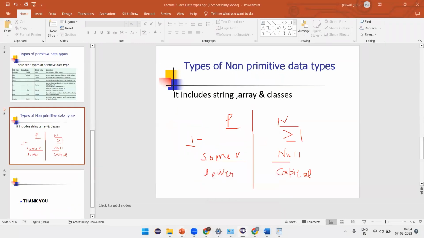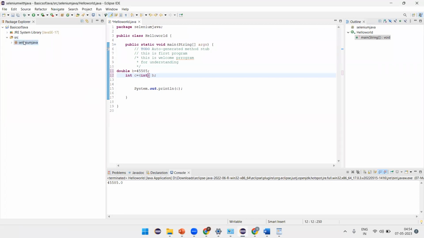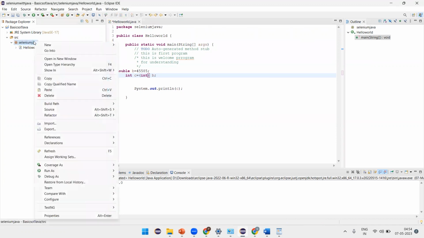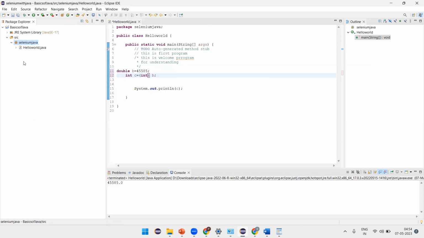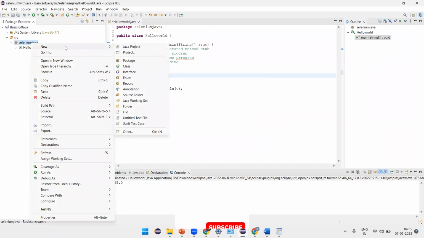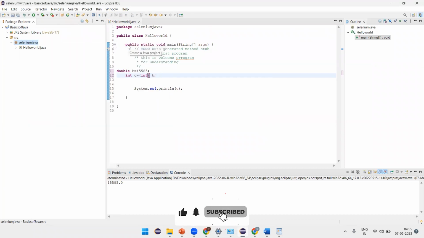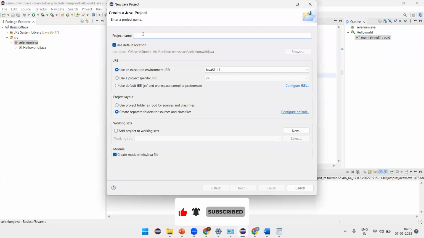Eclipse. So let's start Eclipse. We'll start the next program. In the previous lecture, we did hello world. Now we will do the next program. Again, I am explaining: go to your project. Previously, we created the project with the name Basics of Java. In the project, we created the package Selenium Java. In the package, we did one program, hello world.java. Now we will do the second program, a new Java project, and a Java project name always starts with a capital letter.